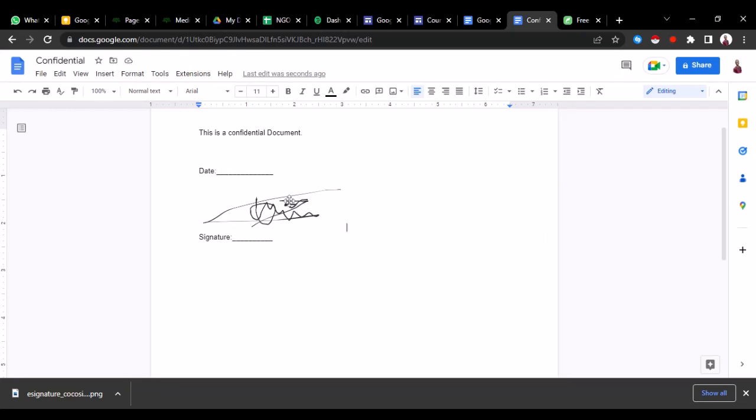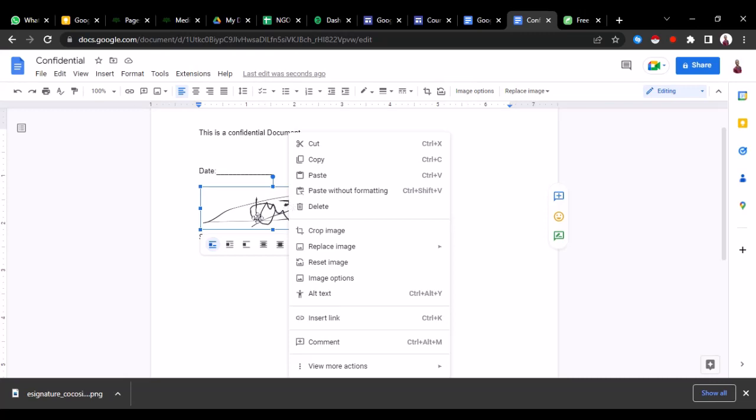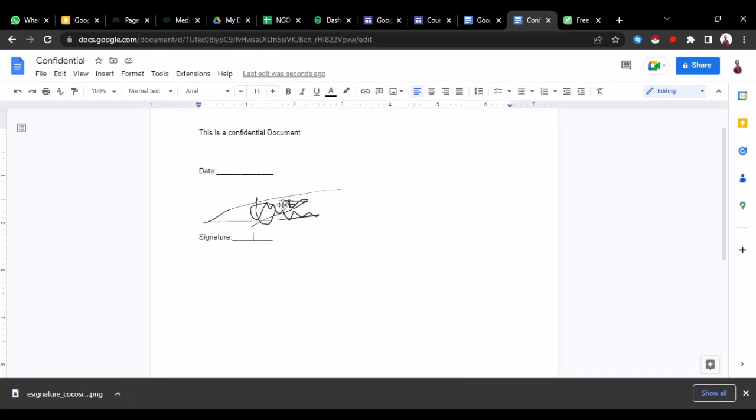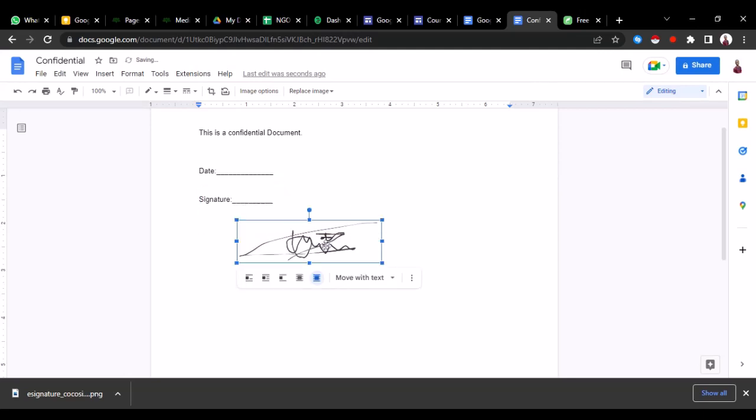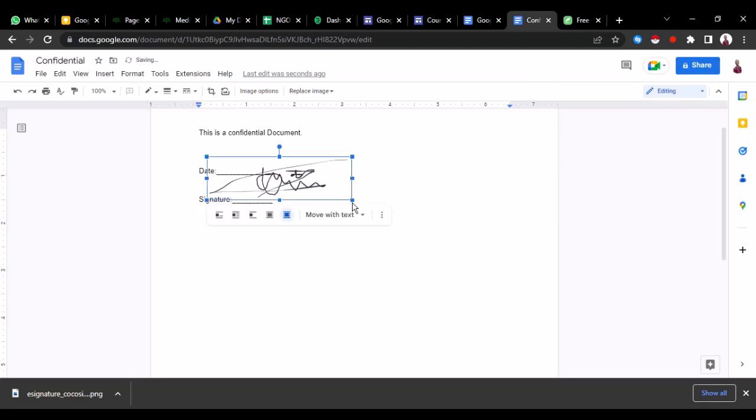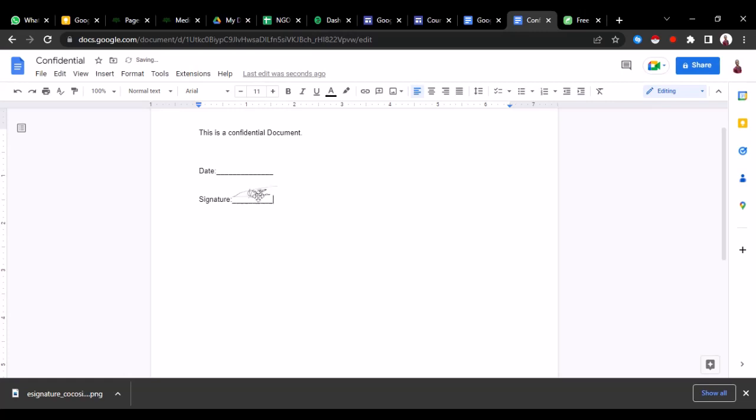When we right click, sorry, just click on the image. You find these. So the one you want to choose is this, in front of text, so that you can put this image on top of any part of the document. So when you choose in front of text, you can drag it around, put it anywhere you want to put it. So we'll reduce the size, it's too big. Reduce the size and put it right here, just where it is supposed to be.